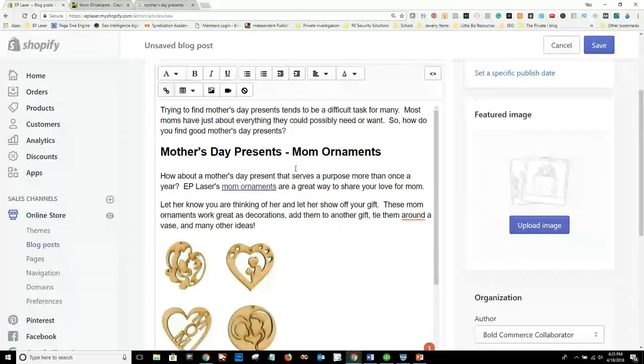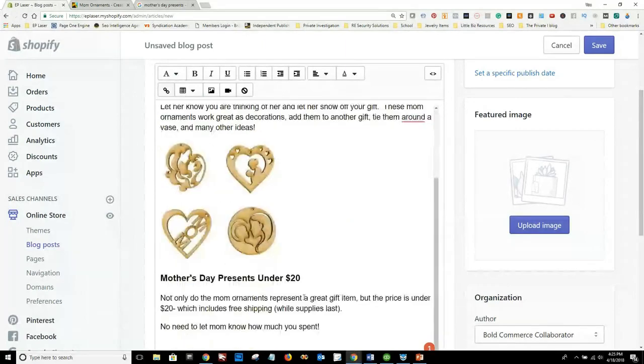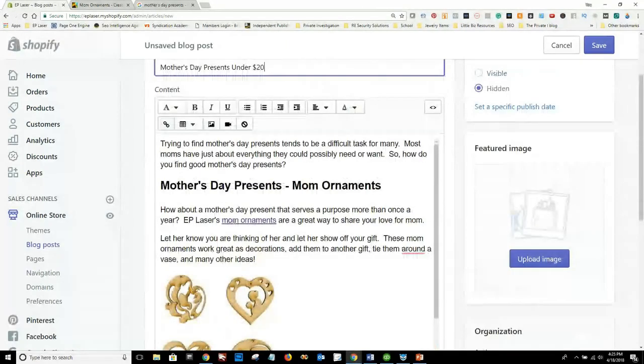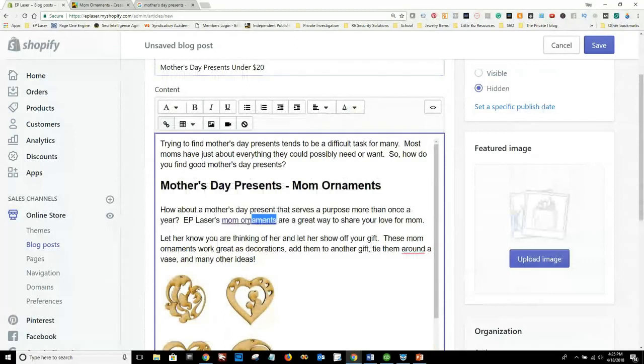You don't have to focus on just one like this. Let's say I had multiple, and I actually do have multiple. I have a flower one, so I could do a flower one in here as well and point back to my flowers. Now, I'm just going to keep this as Mother's Day and point it back to mom ornaments, but then you'd create a link back to each one of your products. So this one is a link back to the mom ornaments thing.